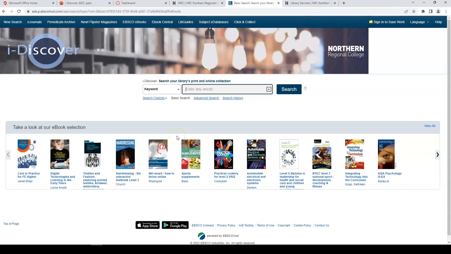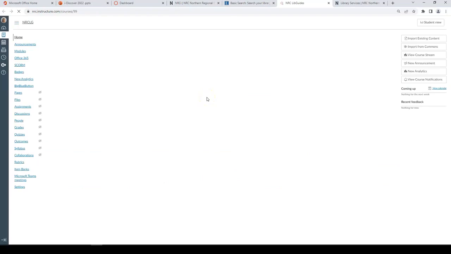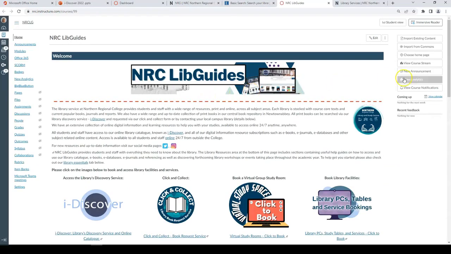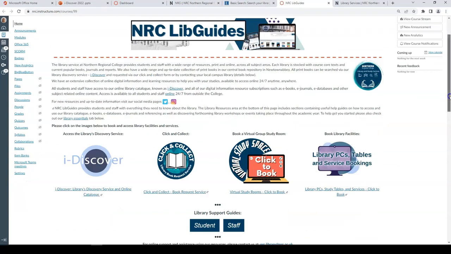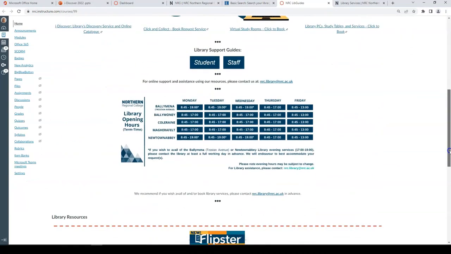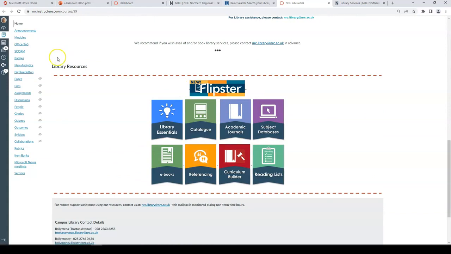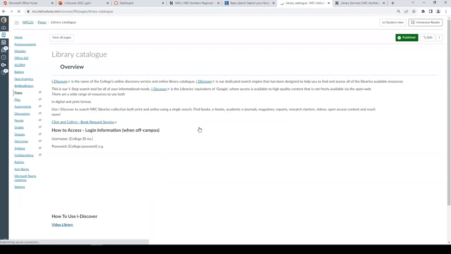For more help and information, you can visit the library catalogue page on Canvas. This can be accessed from the LibGuides menu on iDiscover. I'm just going to access that now, and I will be directed to the welcome page of NRC LibGuides. If you scroll down to the bottom of the screen, you will see there is a library resources section, which I'm currently highlighting. And if you want to find out more information about iDiscover, click on Catalogue. If you wanted to watch some video tutorials, for example, on ebooks, click on ebooks. I'm now going to click on Catalogue.